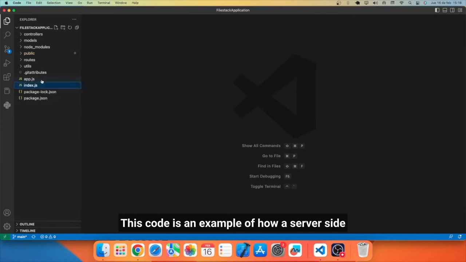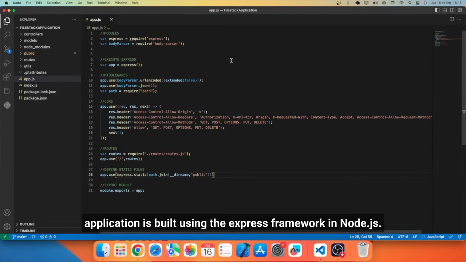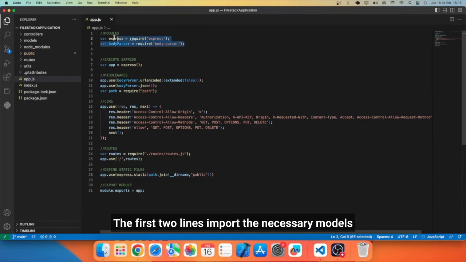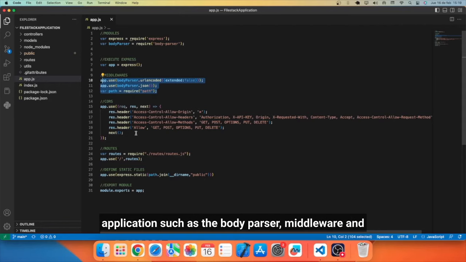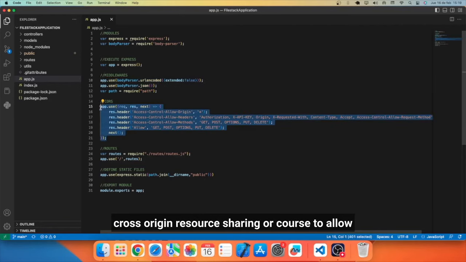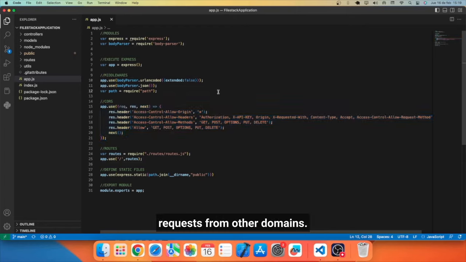This code is an example of how a server-side application is built using the Express framework in Node.js. The first two lines import the necessary modules for the application. Then it initializes the Express application, and subsequent lines add middleware functions to the application, such as the body parser middleware and cross-origin resource sharing, or CORS, to allow requests from other domains.